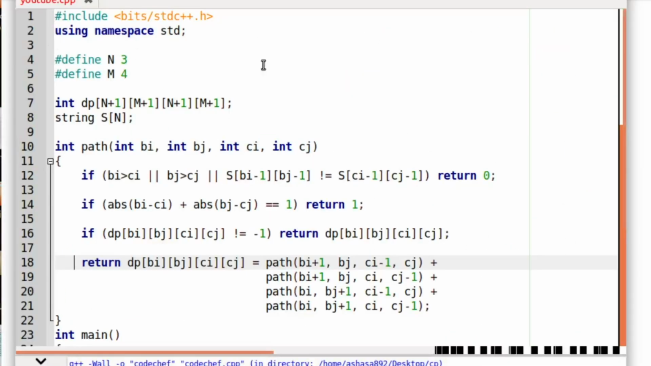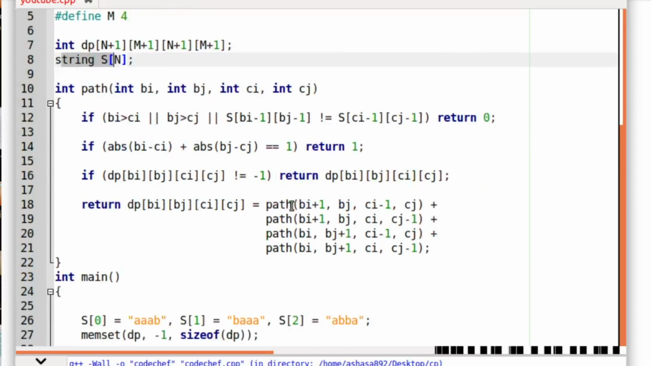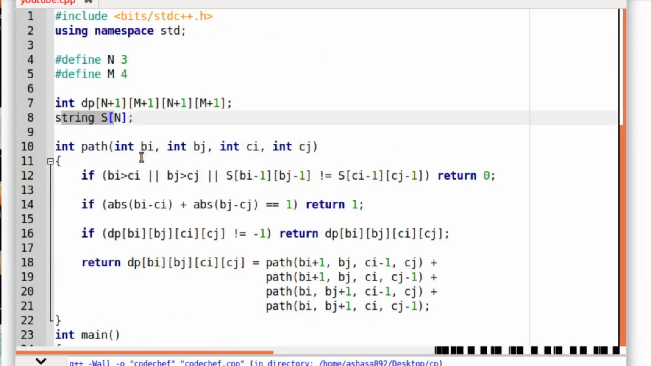So this is my code. I have declared an array dp of size n plus 1, n plus 1, n plus 1, n plus 1, since I am not following zero based indexing. And this is my array, a two-dimensional array of characters or a one-dimensional array of strings. Now this is my path function. This is my starting indices and this is my ending indices.